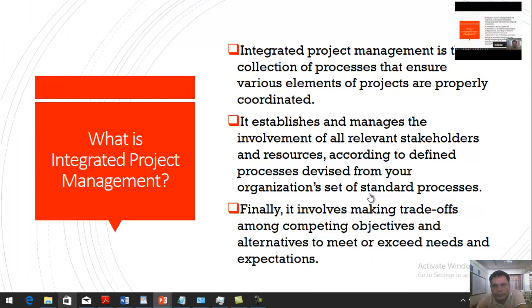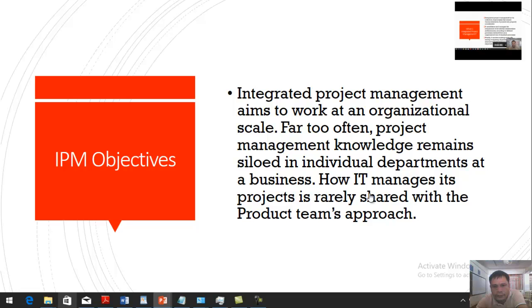Integrated project management is the collection of processes that ensure various elements of projects are properly coordinated. It establishes and manages the involvement of all relevant stakeholders and resources, according to defined processes devised from your organization's set of standard processes. Finally, it involves making trade-offs among competing objectives and alternatives to meet or exceed needs and expectations. Integrated project management aims to work at an organizational scale.